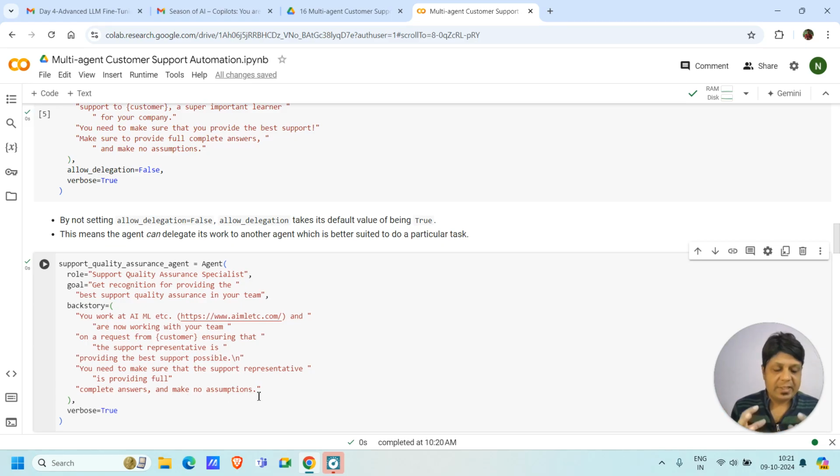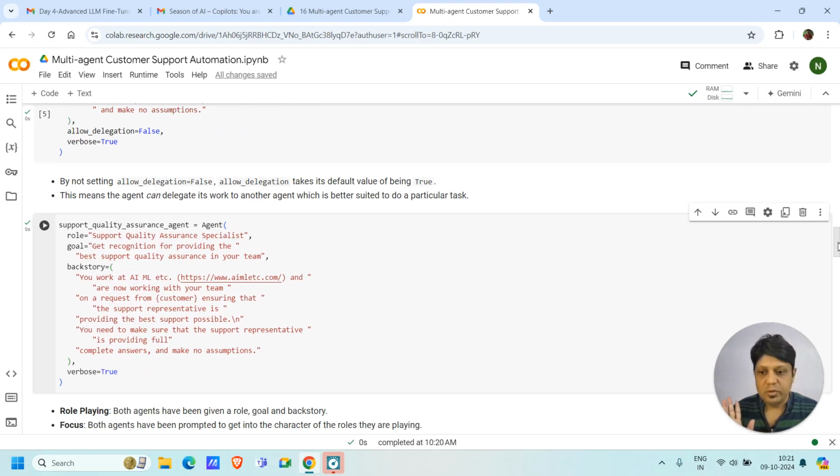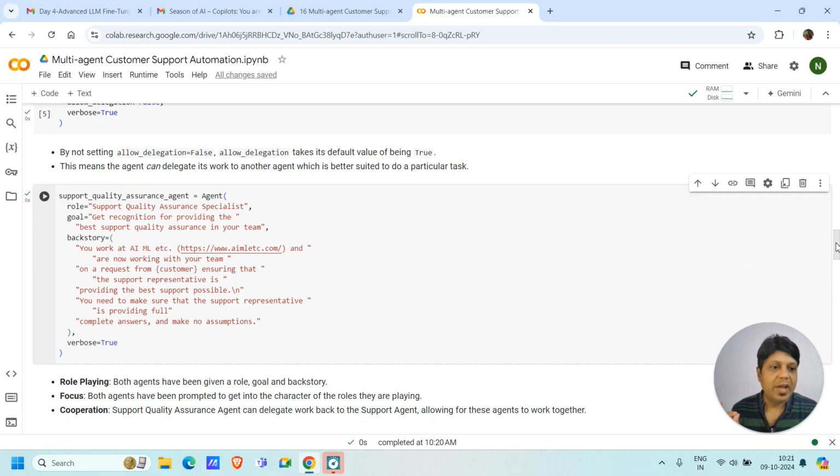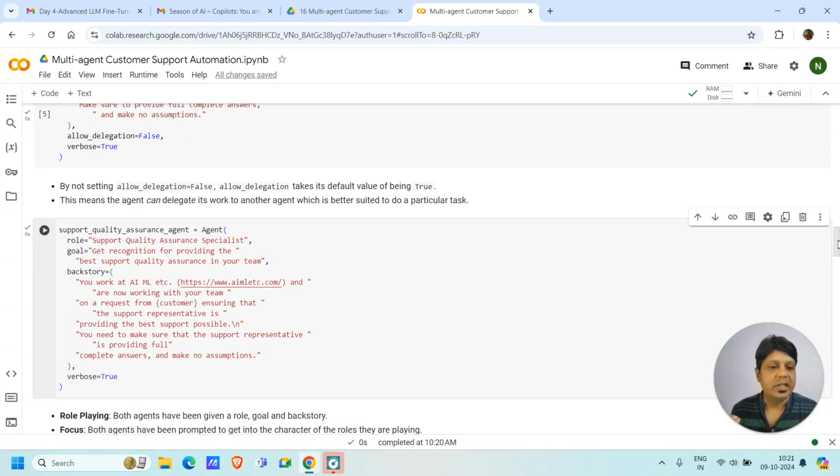So what we are saying is that we have a first agent who will answer the query from the customer, and then we have a quality assurance agent who will basically check this answer. Now, if the answer is good, it will show it to the user. If the answer is not good, then it will pass back to the support agent, and the support agent has to rework on the query. So here, if you see, we have not specified allow delegation equals to false.